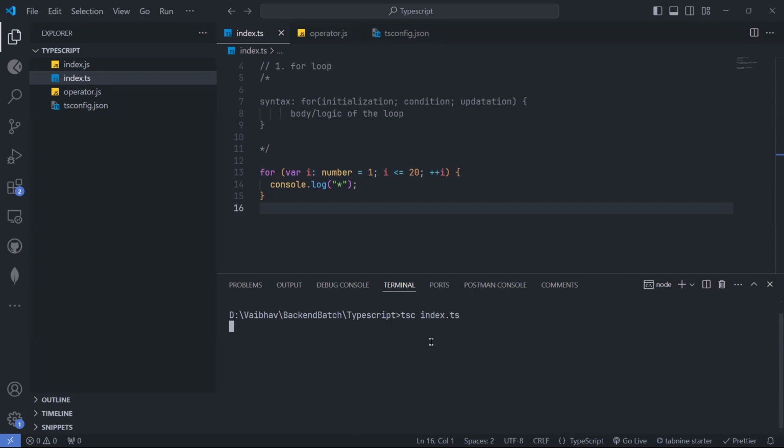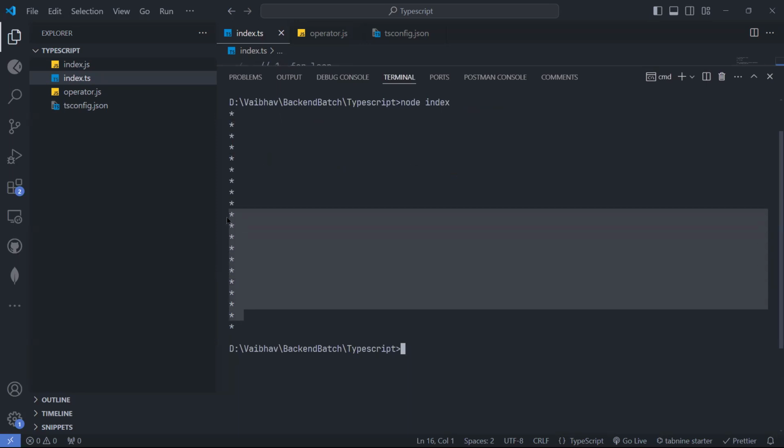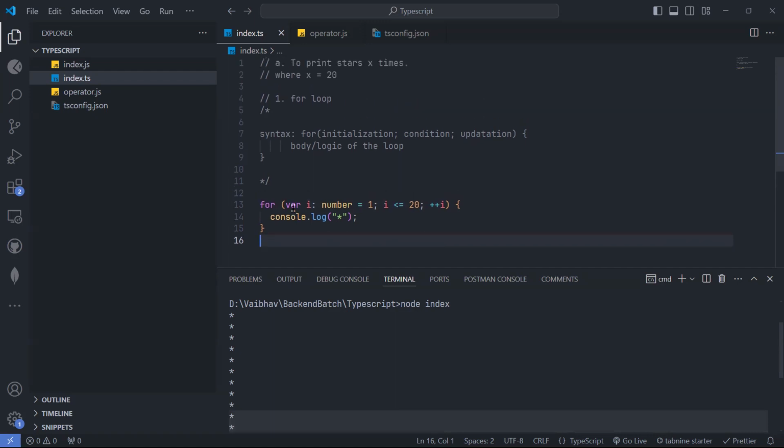Compile the code. Every time you change the code, you need to compile it and then run it again. Now let us see. This is 1, 2, 3, 4, 5, then 5 more. So this is 10, and the remaining thing is 10. So in total we have 20 lines of 20 stars. Okay, so that is your for loop.